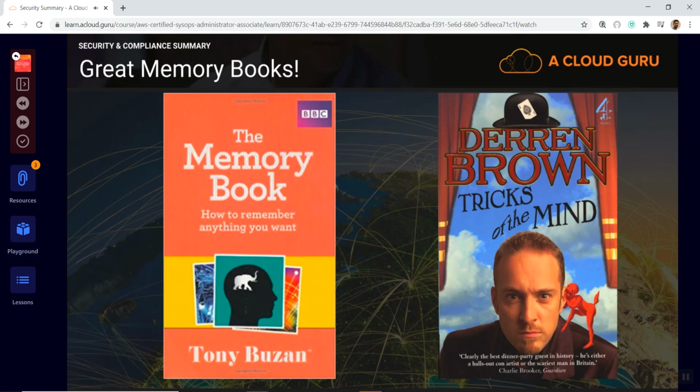Also, if you do want to be able to memorize things like the PCI DSS steps, get these books. Get the Memory Book by Tony Buzan. Tony Buzan was the creator of Mind Maps; if you've ever used Mind Maps before, he was the guy who invented it. Darren Brown is a UK entertainer, super famous in the UK, and he's written a book, and he's famous for his memory as well. Both books teach the same things. The way you remember things is by creating memory palaces, which is basically like remembering a story.